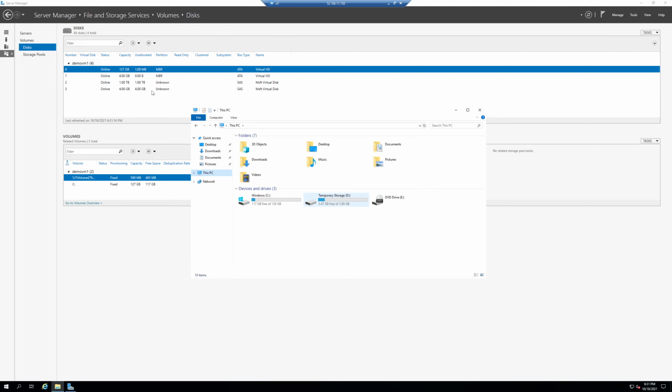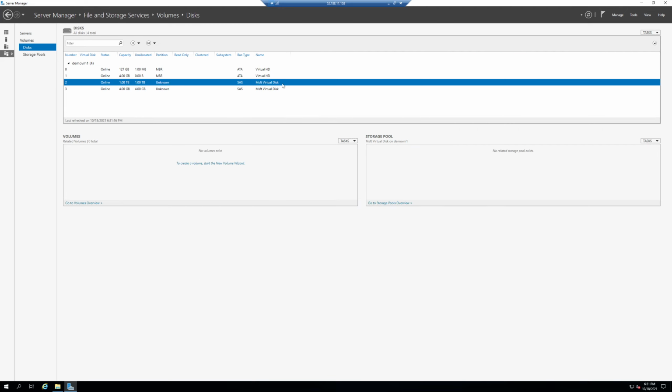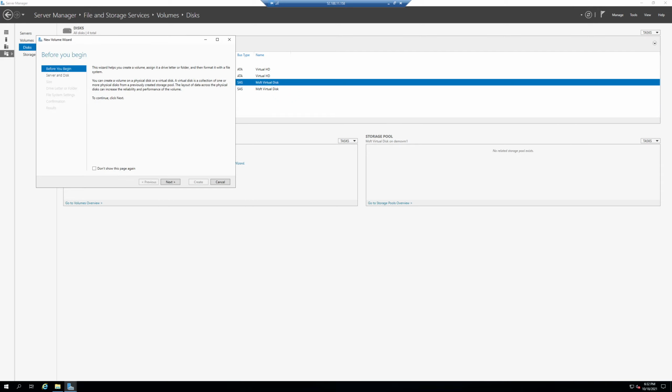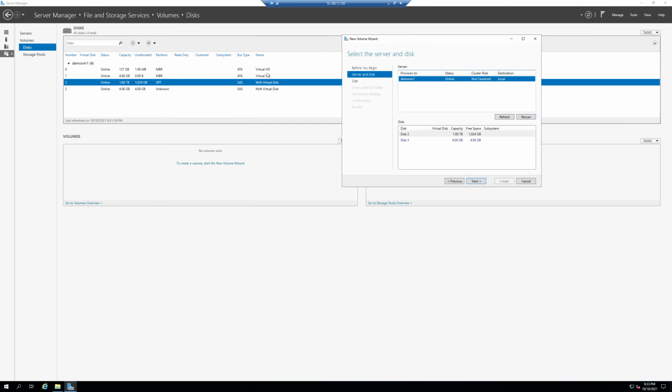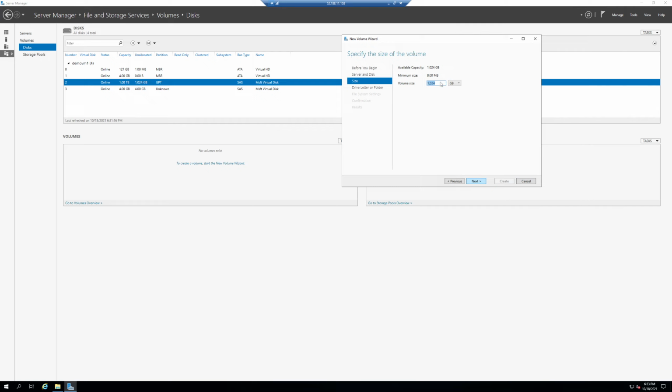So, if you want to add it, because it's only having 2 virtual, you first initialize it, yes, and then you make a new volume. Alright, so you can just do next, go through the wizard. We want this server, and we could choose. We're gonna want this one. We could change the volume size. So we're just gonna do max available capacity.